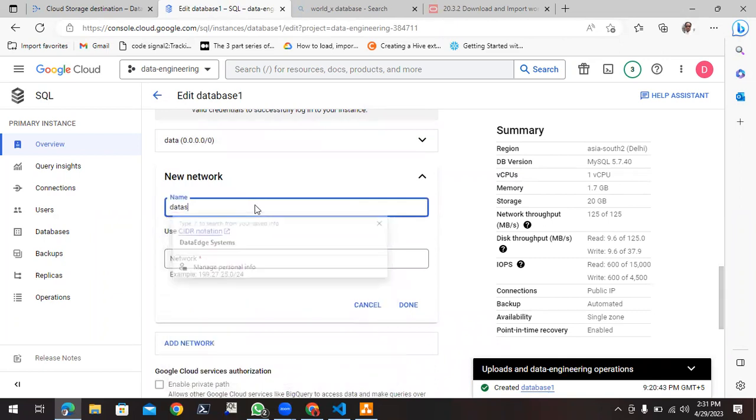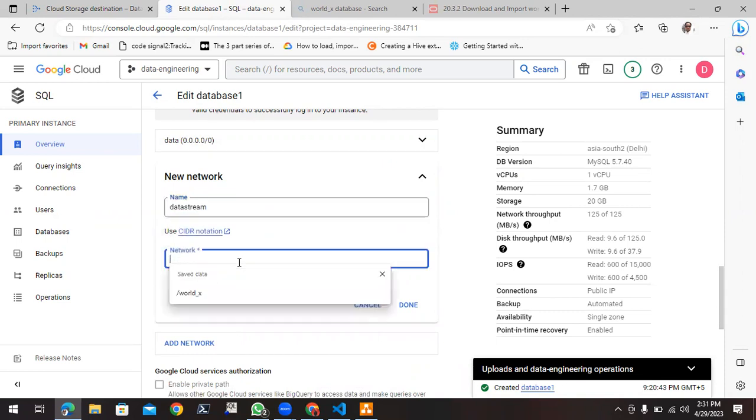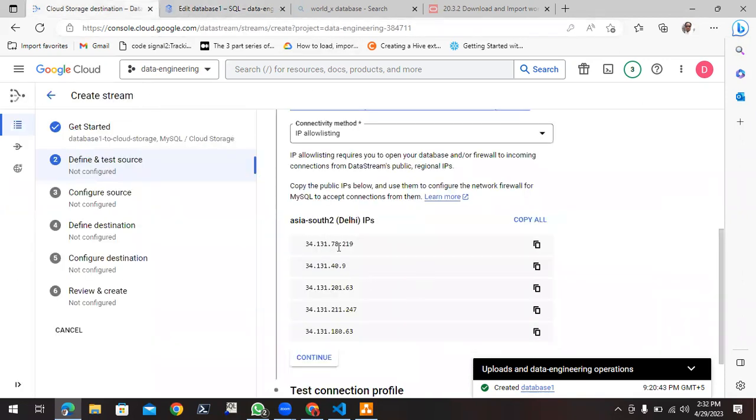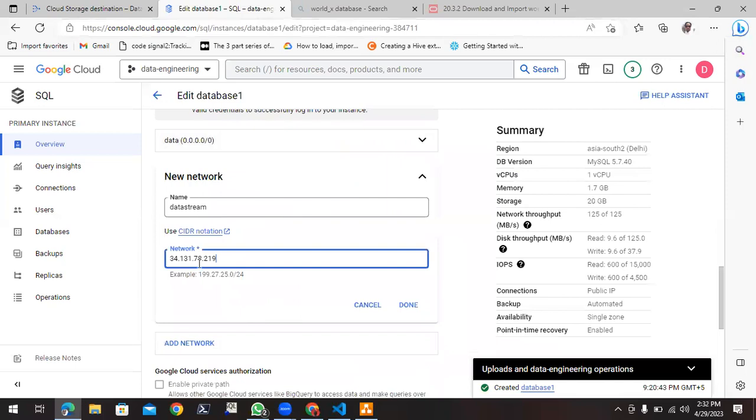So I'm giving the name as the data stream, okay, and it will ask you the network. So you can just copy the IP addresses you have copied, and it will not require all the IP addresses. It will require a single IP, that will be enough. So I'll delete the rest of the things. I have only given the first IP. Okay, so this 219, I just provided over here.